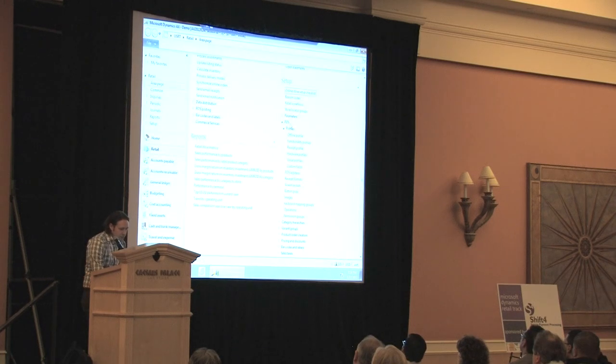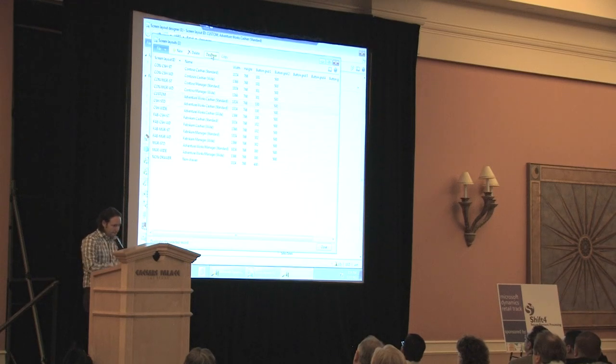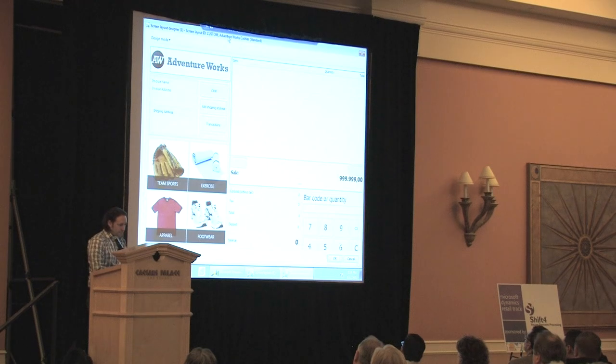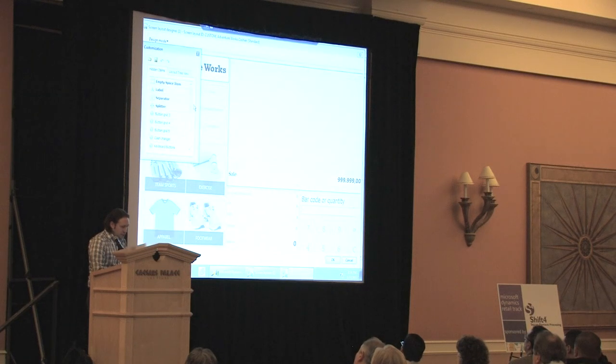So now if I go into my POS layouts, I don't want to mess up one of my existing ones, so I'm just going to take my standard cashier for AdventureWorks and copy it. And I'll call this one custom. And go into the designer. And now if I go into my design mode, I should have my custom control here. There it is, my control.